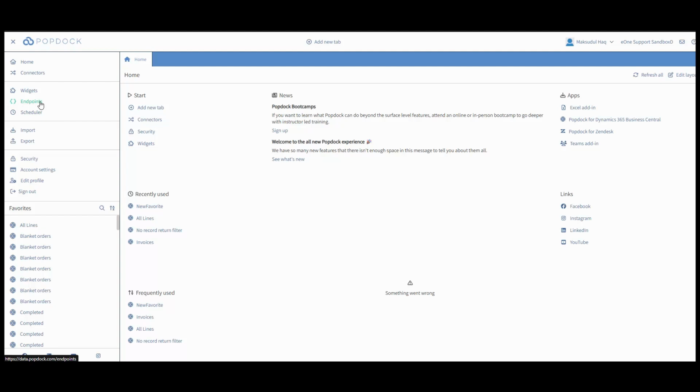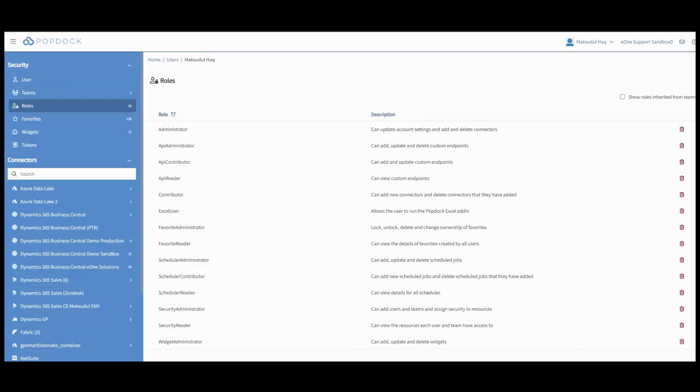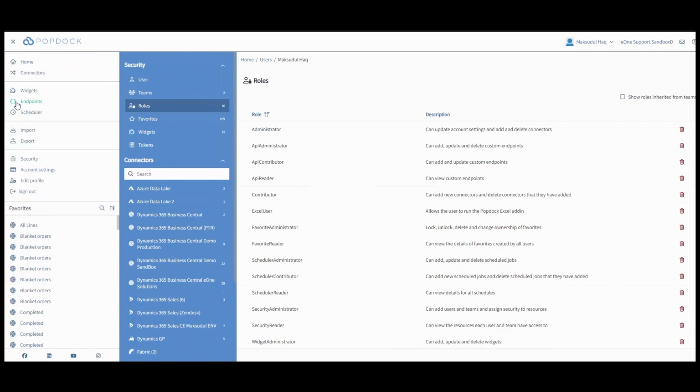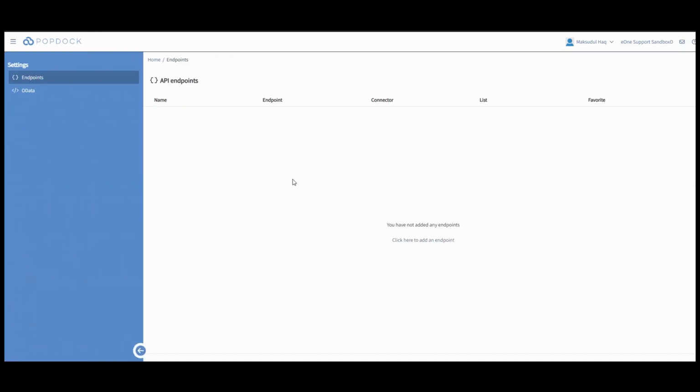If you don't see the endpoint under your menu because you do not have the permission, you need to go to security options, go to the role, and make sure you have API contributions, API admin, and API reader roles assigned to your user. Then log back into Popdock. You should be able to see the API endpoint options.